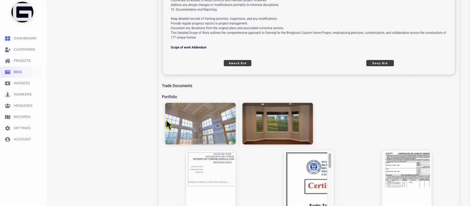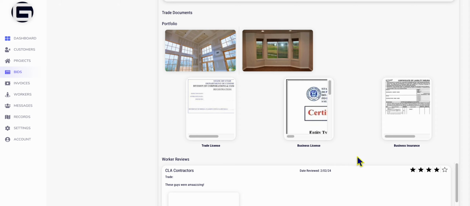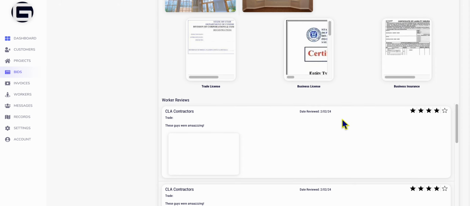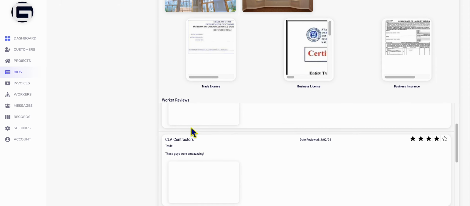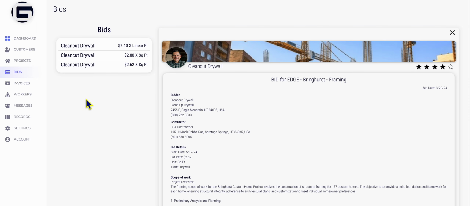These are their trade documents. This is their portfolio of work that they've done. Trade license, business license, insurance, and these are the reviews that they've had, so that you can look that over.